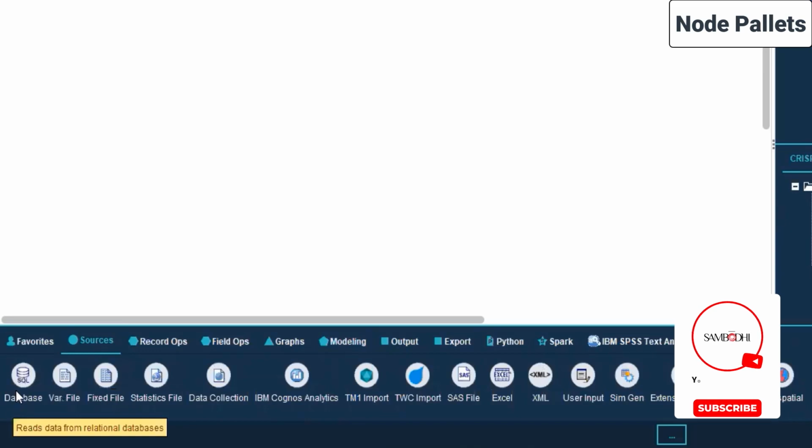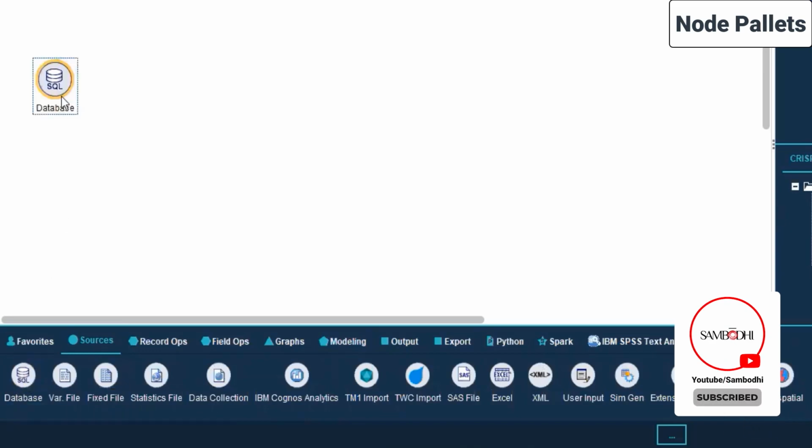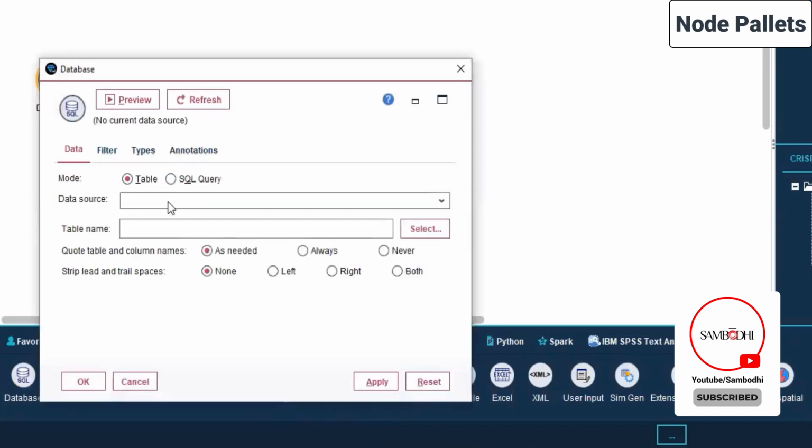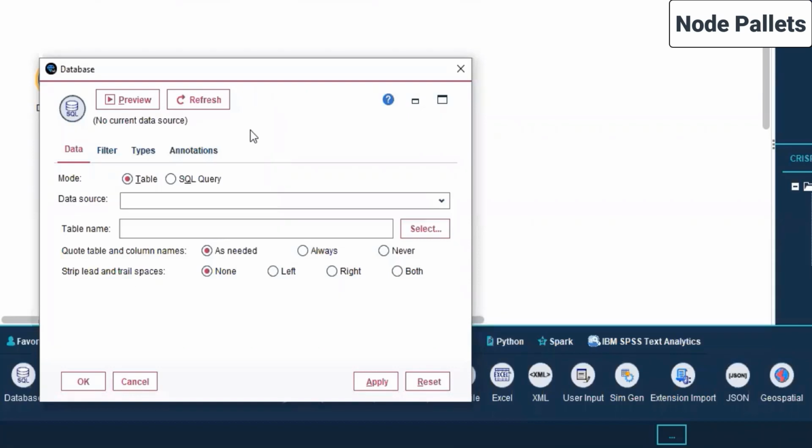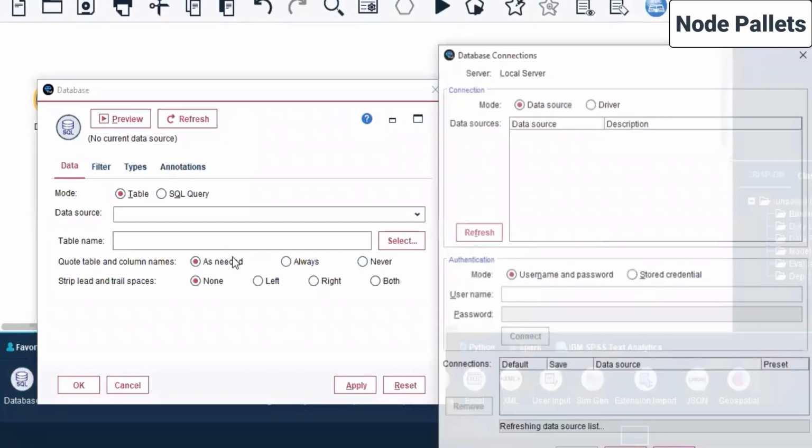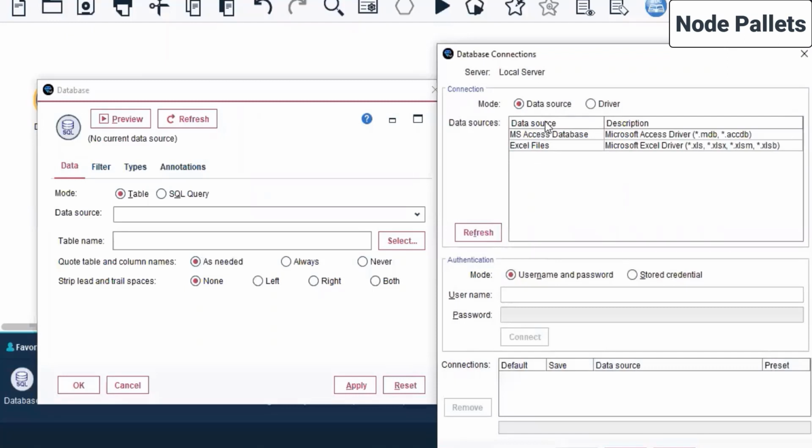Now we have this node that reads data from a relational database. That is, this is an SQL database. If you bring it over here and double click on it, it will ask you for the data source and the table name. Suppose we select add new database connection, it will ask us which kind of data source it is. Is it Access or MS Excel? Is it from a local server?